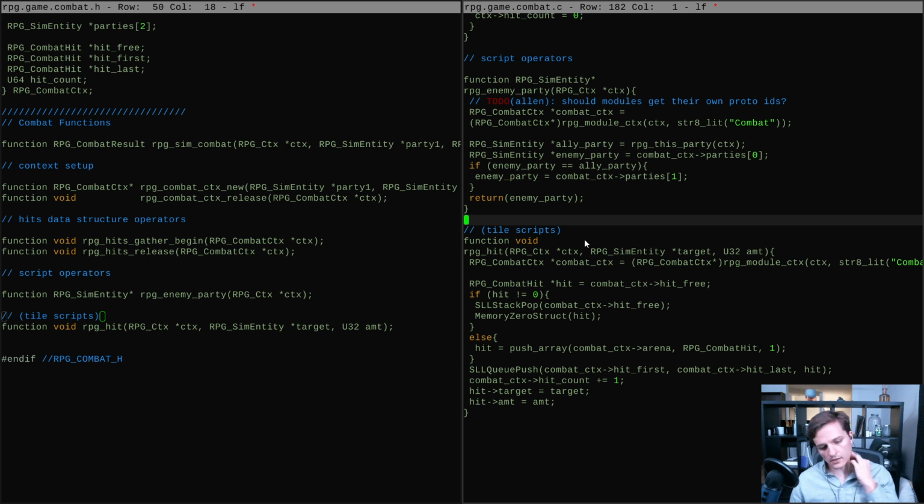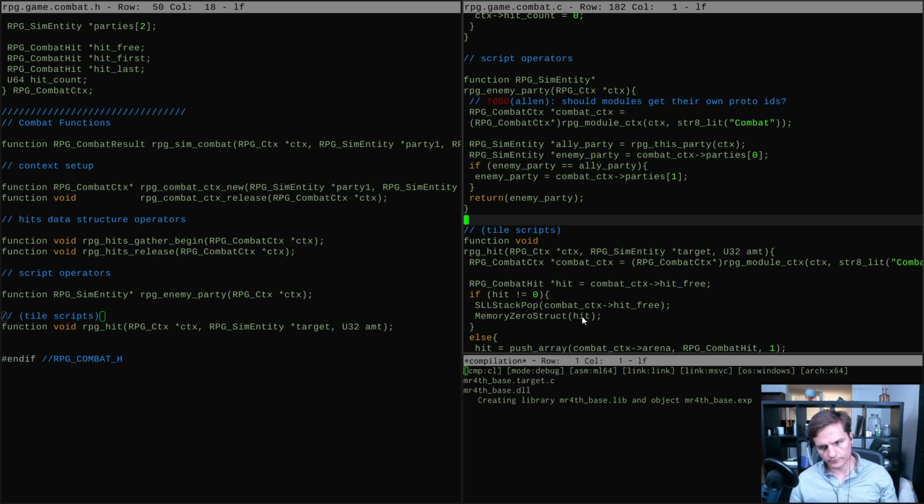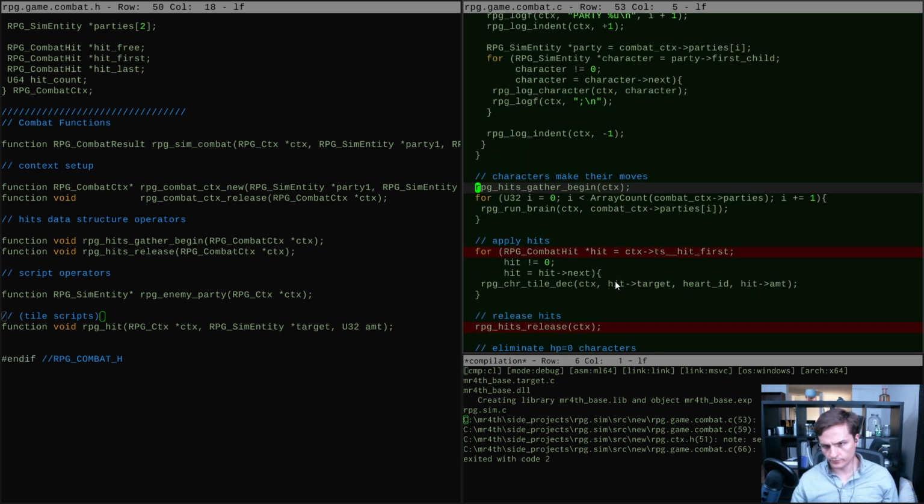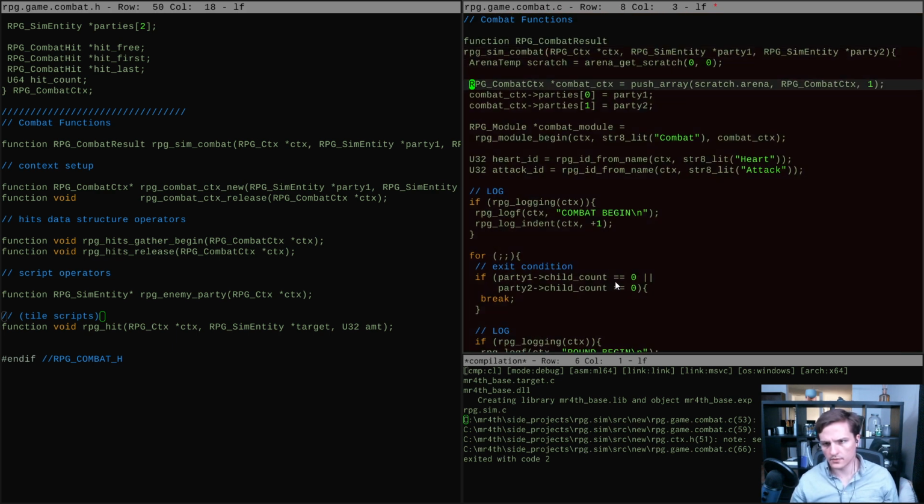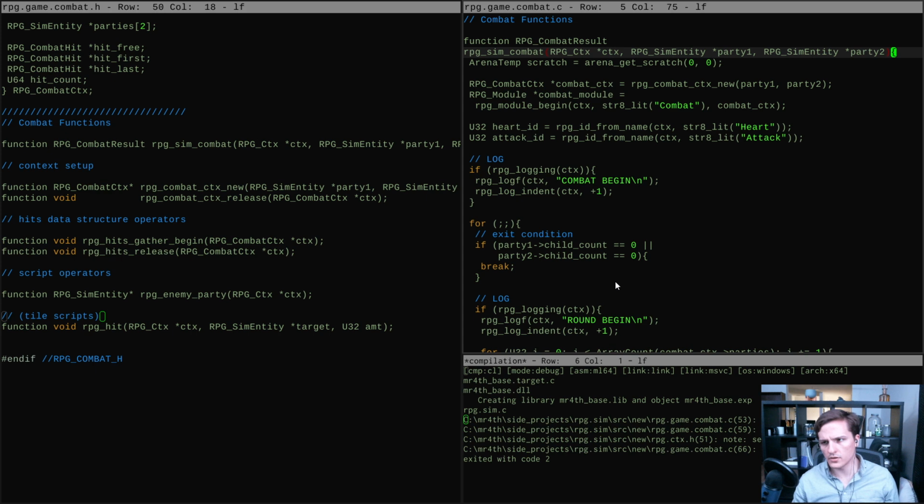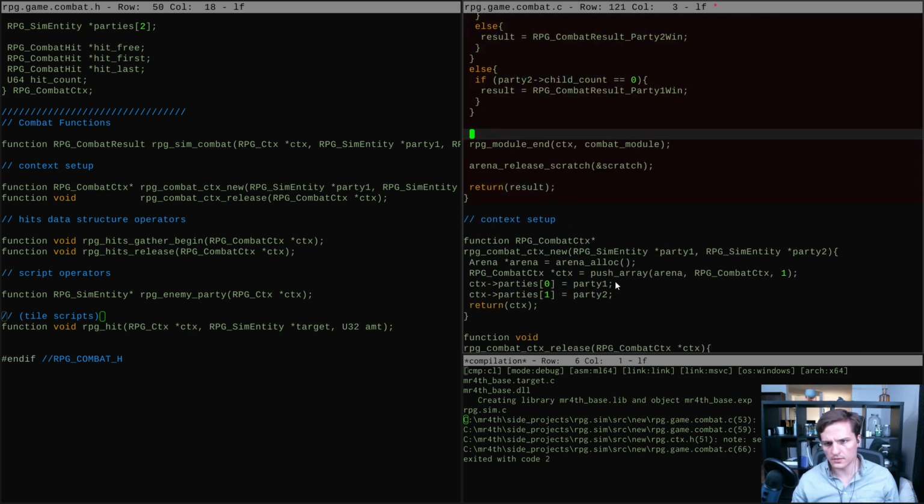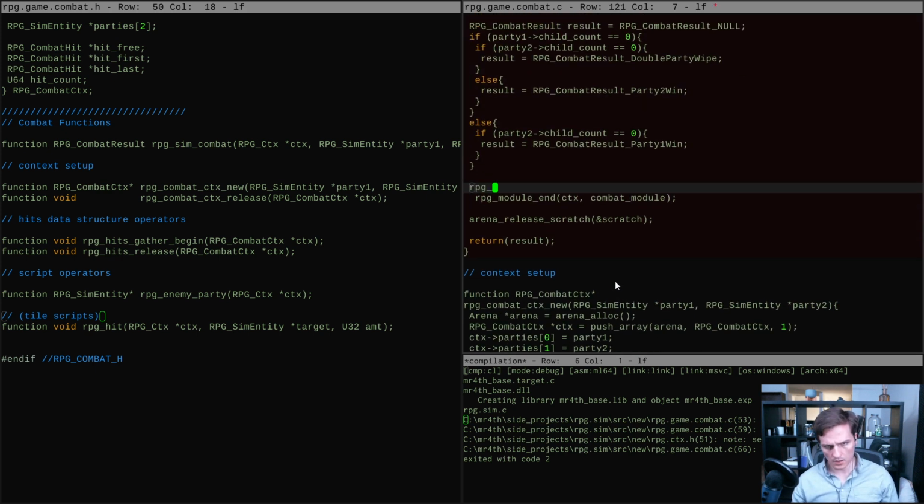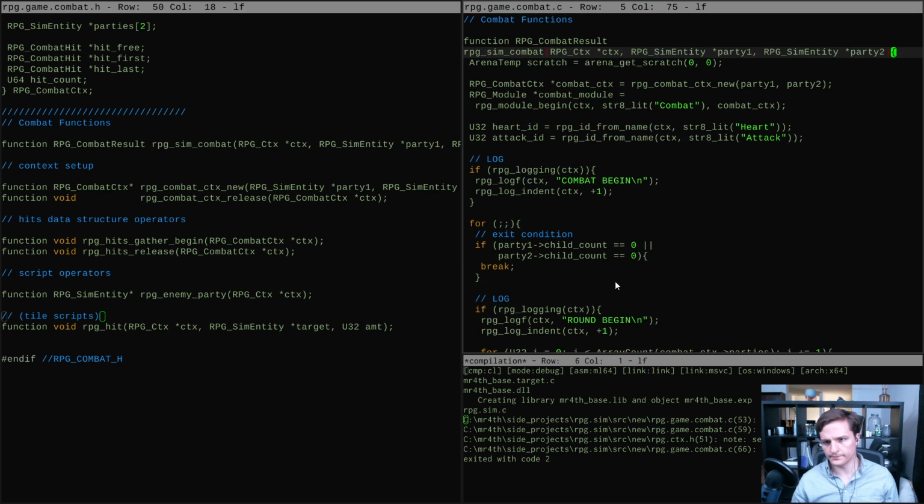Okay, let's see here. Combat context. This is going to get replaced with RPG combat context new, party 1, party 2. Then we save the module, and then down here when we end the module, we'll also combat context release the combat module.